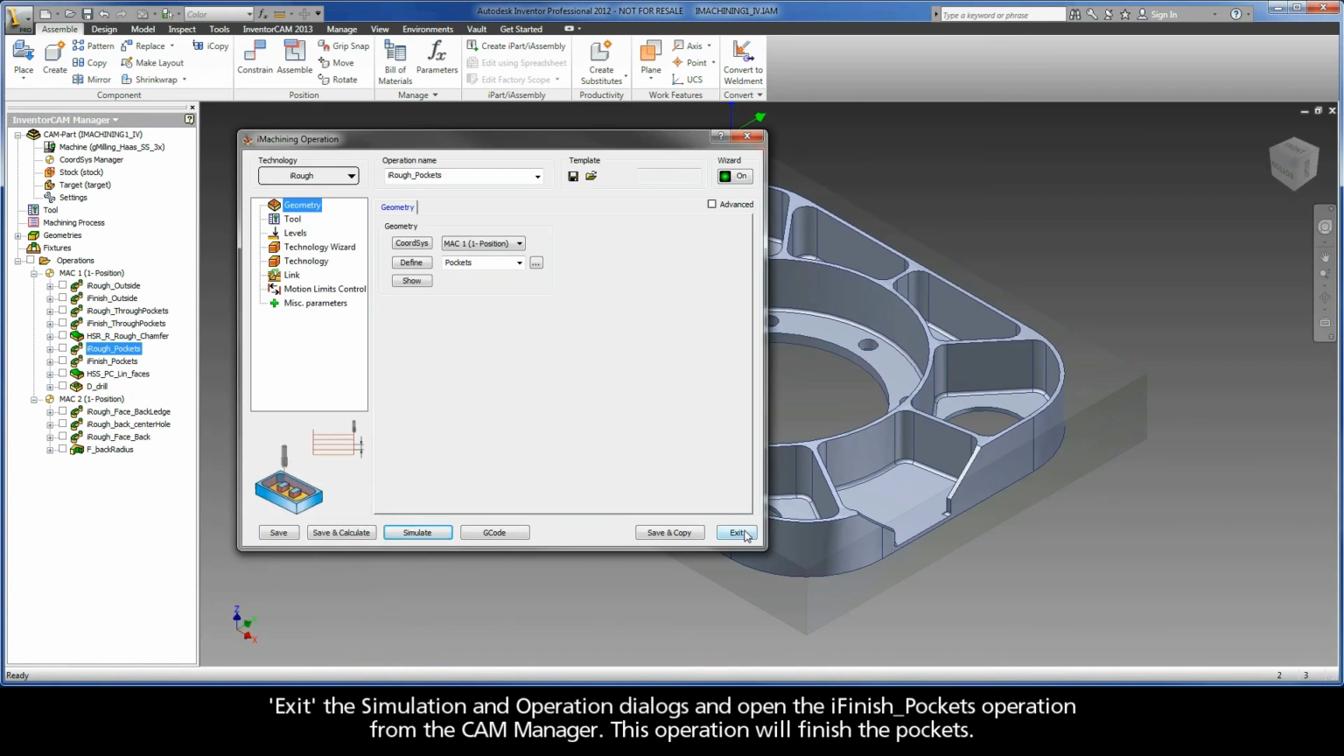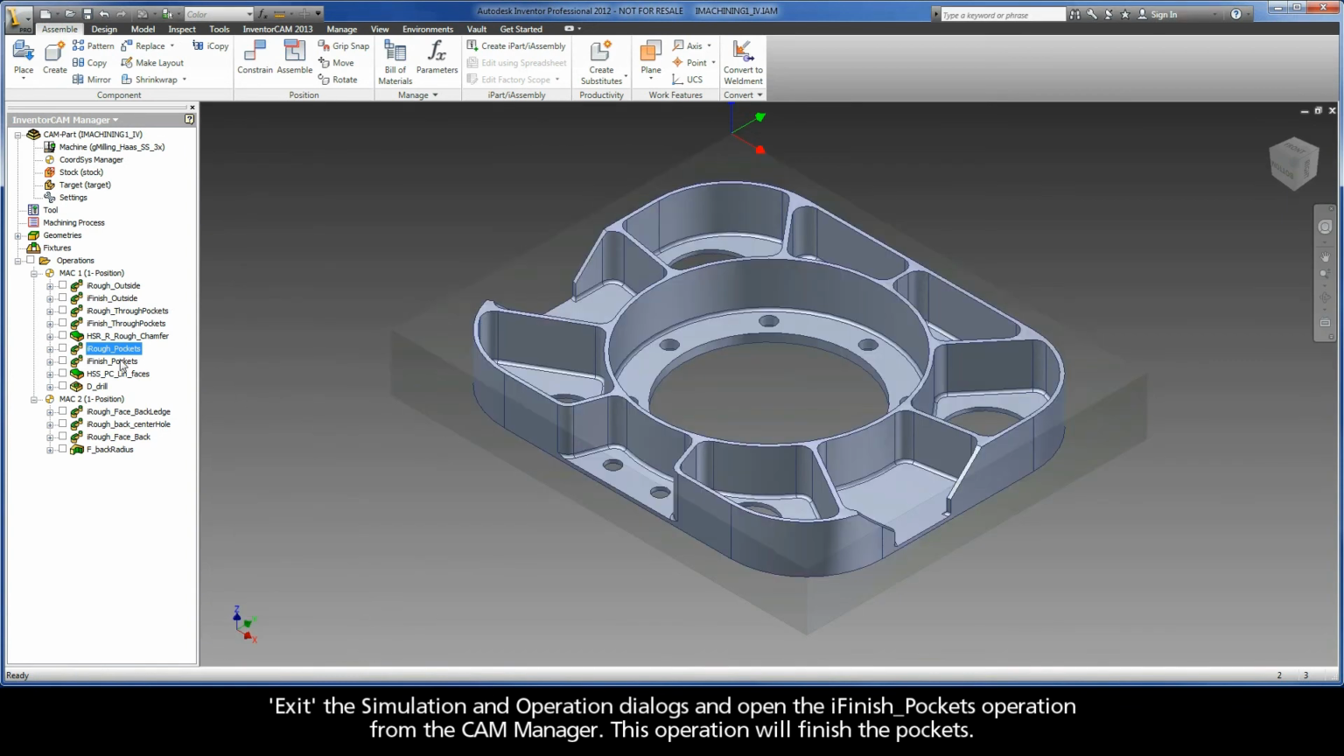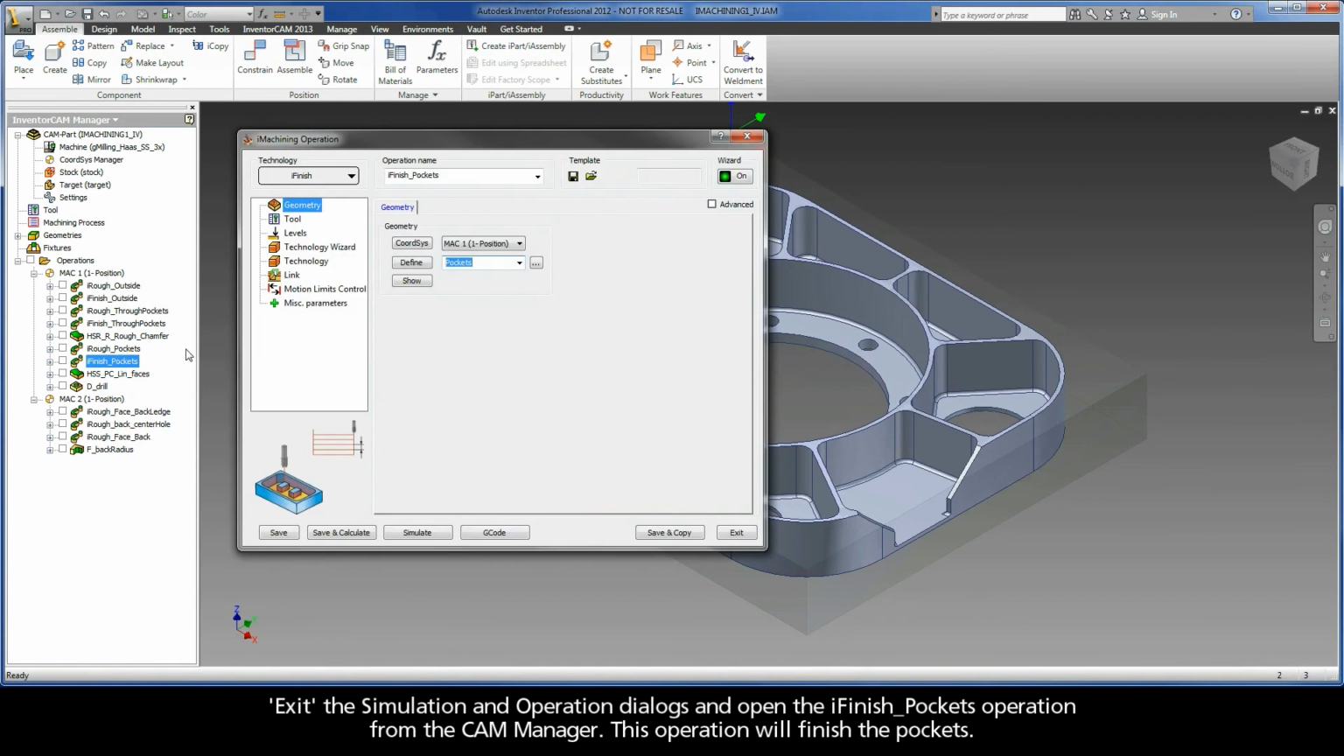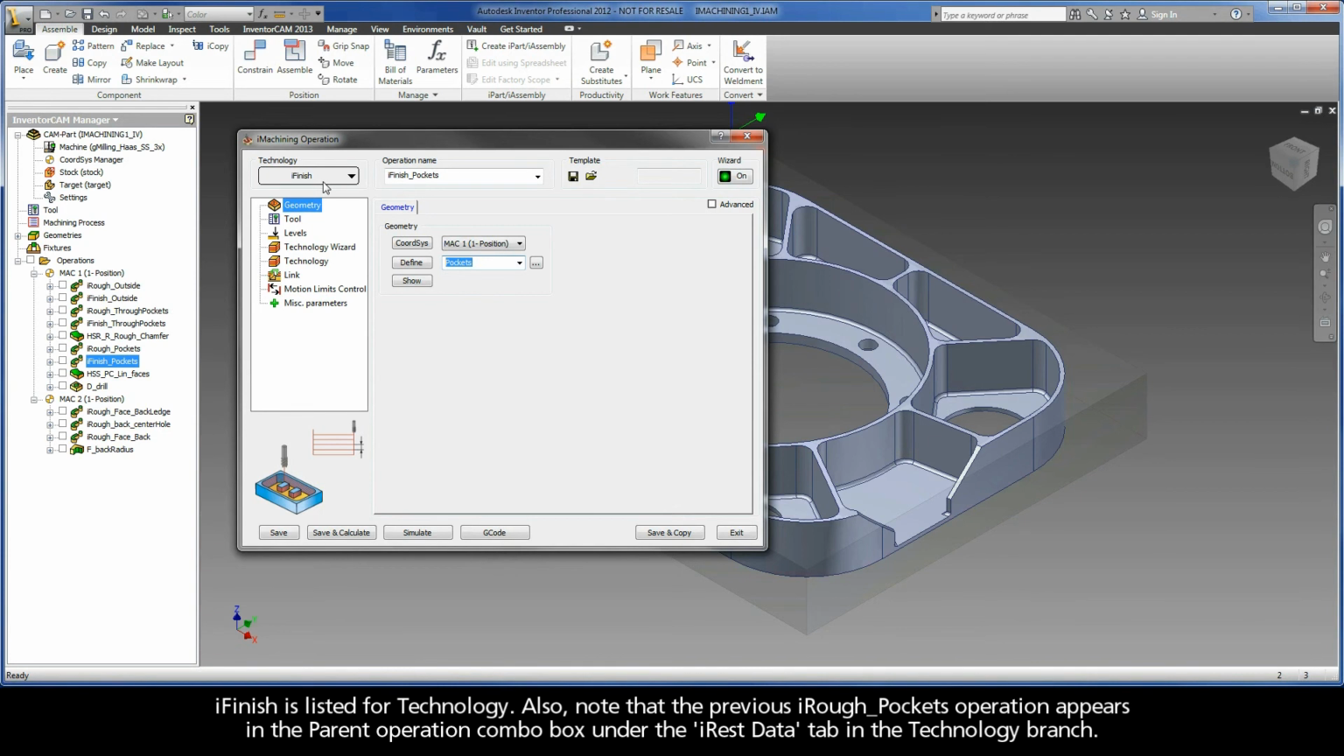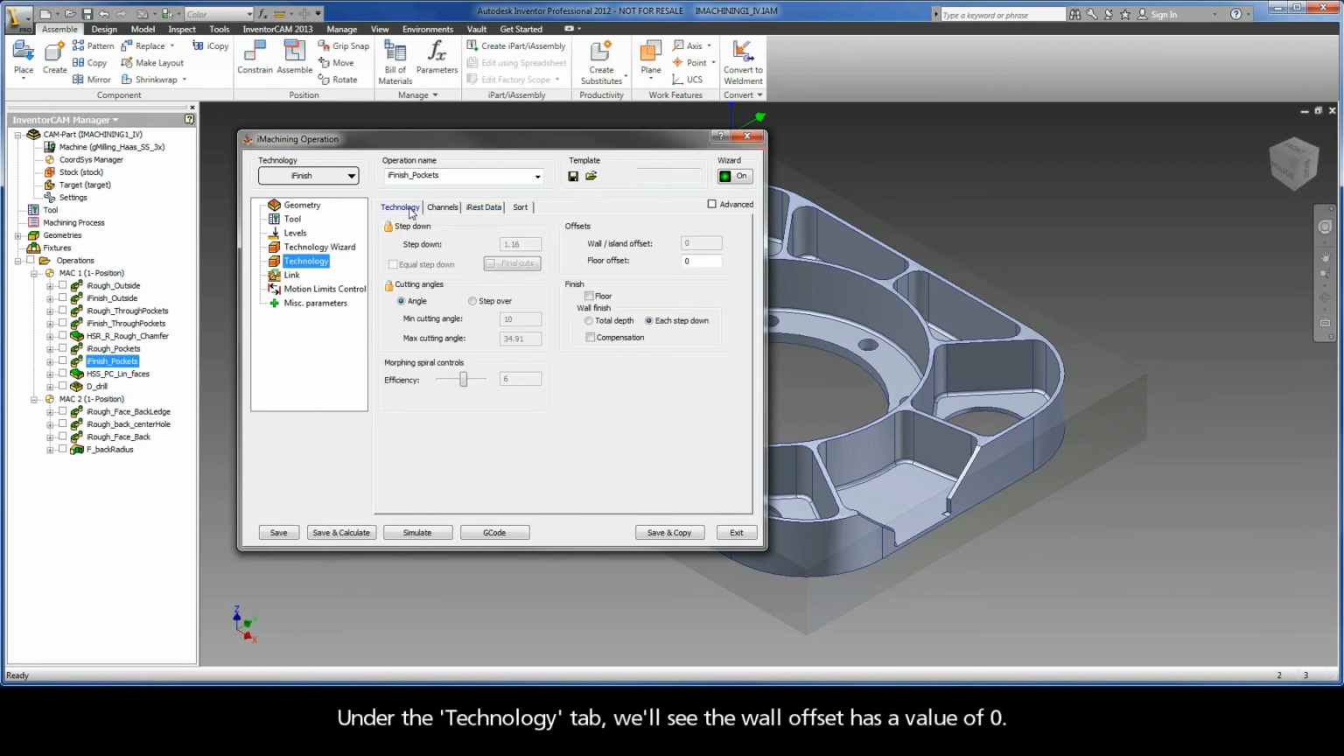Exit the Simulation and Operation dialogues and open the iFinish Pockets operation from the CAM Manager. This operation will finish the pockets. iFinish is listed for technology. Also, note that the previous iRough Pockets operation appears in the Parent Operation combo box under the iRest Data tab in the Technology branch. Under the Technology tab, we'll see the wall offset has a value of 0.